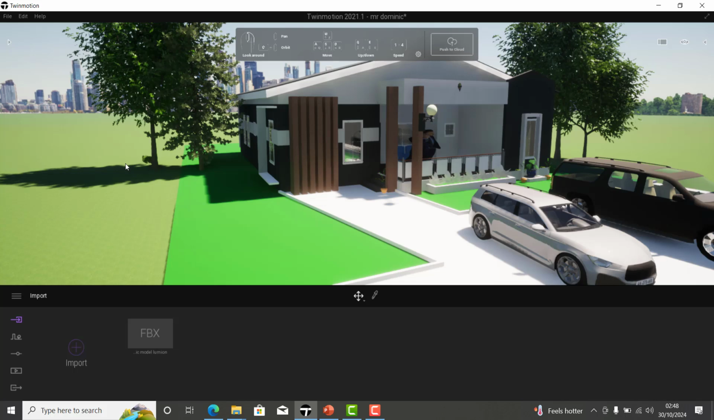In the previous episode, we were able to import our model. I was able to display some of these materials, how to apply your materials, how to bring in characters, your vehicles, your trees, and whatever you want to add to your model. You can play around with it.